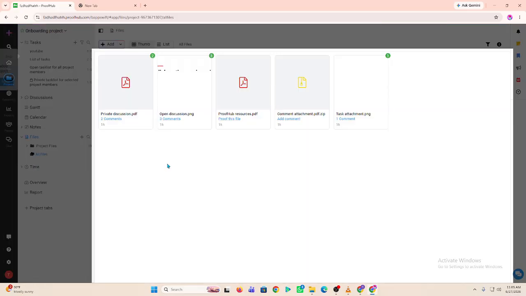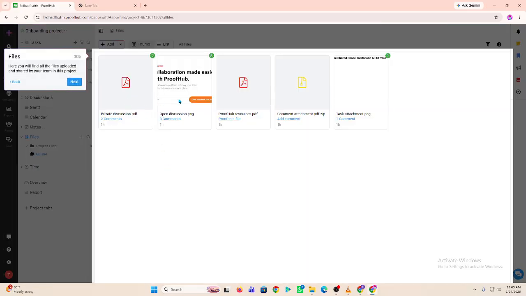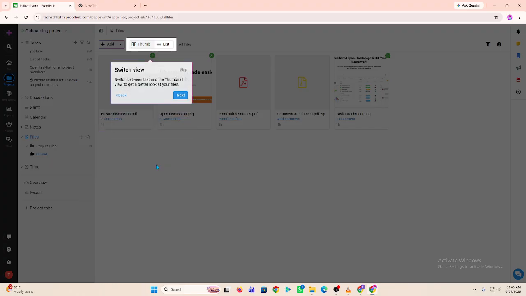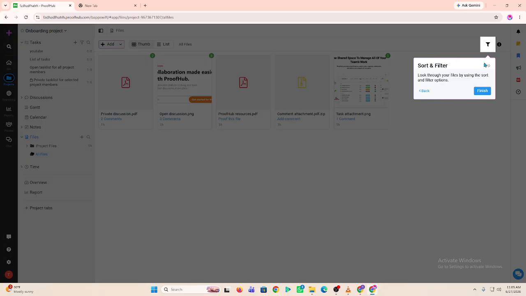Now click the Upload Files button. A file selection window will appear, allowing you to choose one or multiple files from your computer. Browse to the location where your files are stored, select the documents you want to upload, and click Open. ProofHub will immediately begin uploading them.